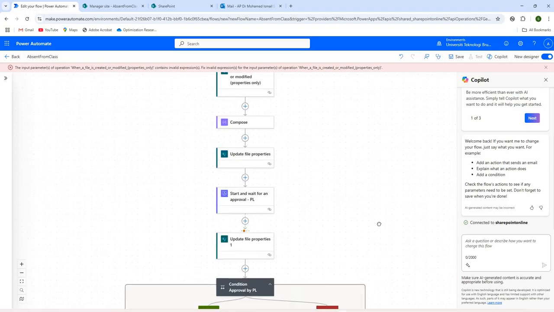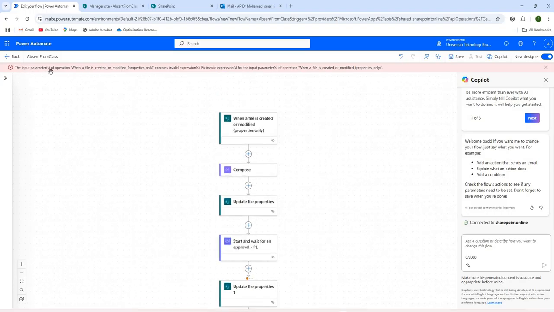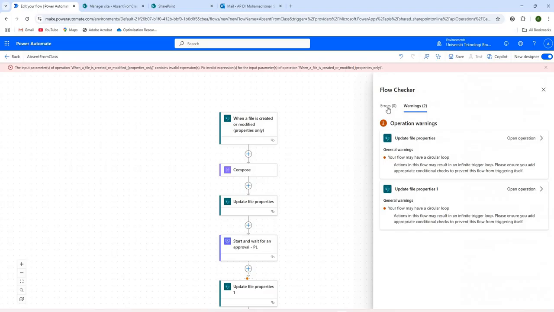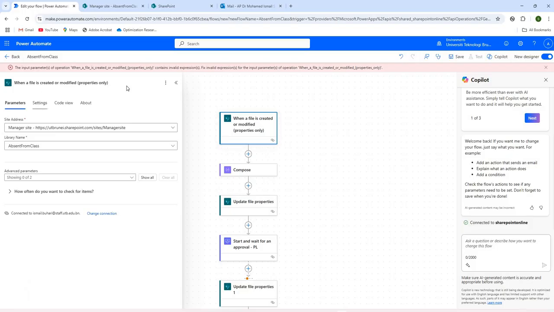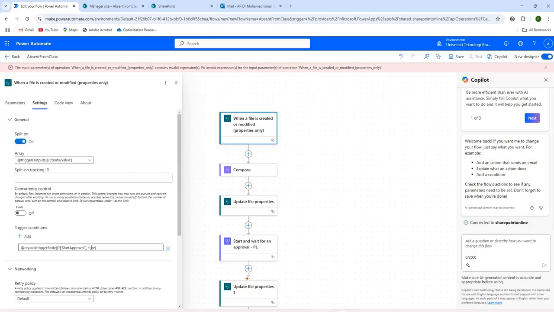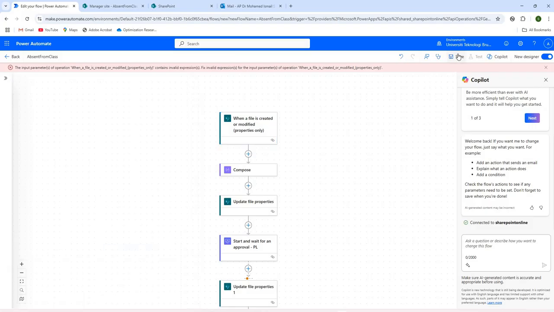So it gives me one error here. So you can see here, when a file is modified, fix the invalid parameter. So let me save again. There's no error, there are only 2 warnings, but then I have an error here at the top. Input parameter when a file. So it says this one, so you click this, and probably the error comes from here. Yeah, it's mentioned. Triggers body equals this comma true. So let's try to save this now.